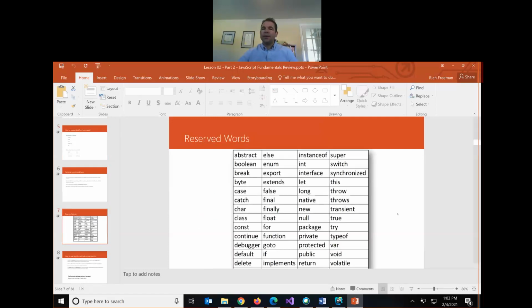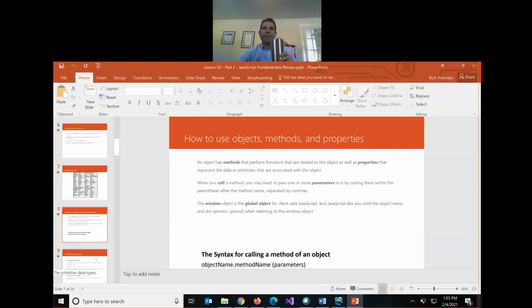This is kind of a handy chart. It's a list of reserved words. So JavaScript has lots of them. So you can't name a variable or a function with any one of these reserved words, or you're going to confuse the JS interpreter. Even though JavaScript is not fully object-oriented, it still uses object notation. So object name and then a dot to call a method, or to reference a parameter would be object dot property name.